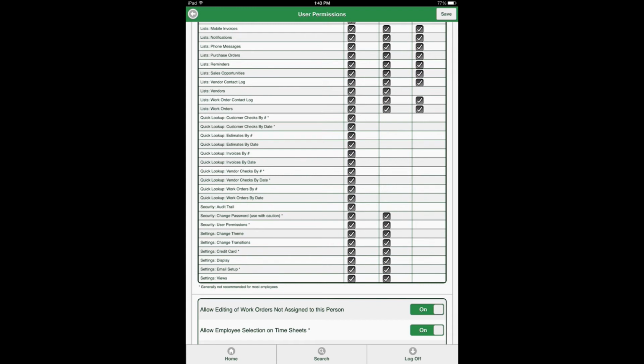Settings. Change theme. This permission allows a user to change their Aptora Mobile II theme or color scheme. Users will also need to have permission to display settings to use this feature. Navigation: Dashboard, More, Settings, Display settings.